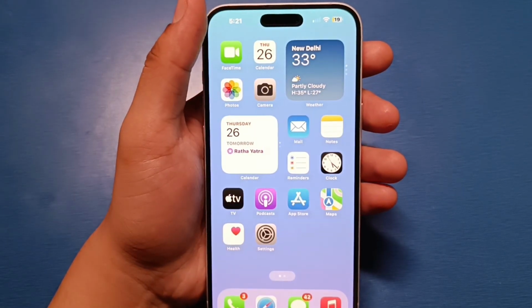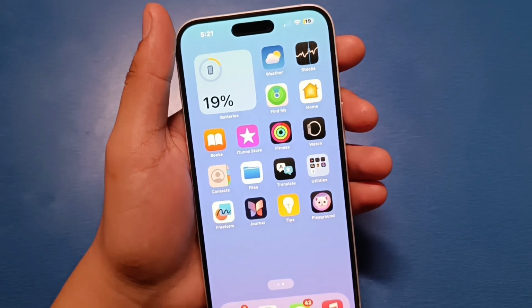In this video I am gonna tell you about how to make panorama video in your iPhone.